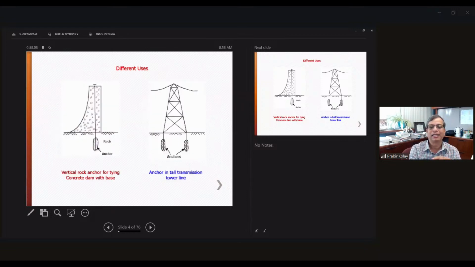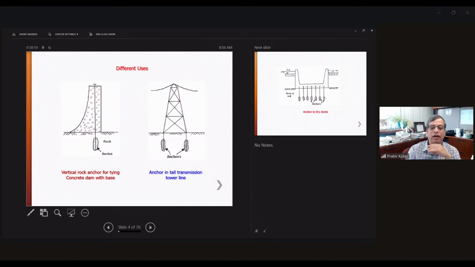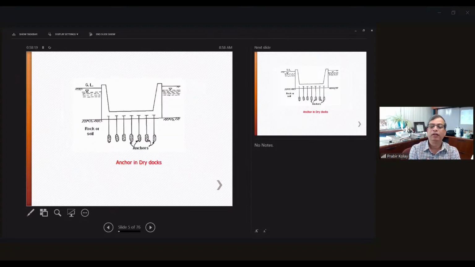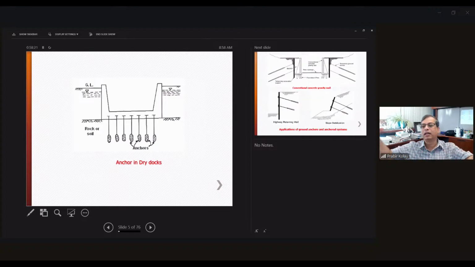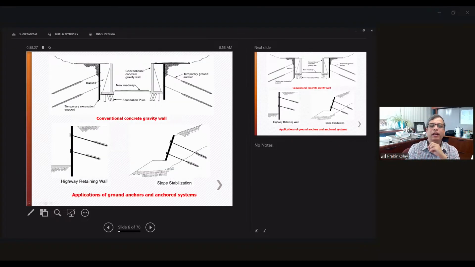Like this example over here, the vertical, the concrete dam. You can use the anchor over here, so it will not topple. Same thing for the tall tower, you can do the anchoring. You can do the anchor for the dry dock so that it can resist the hydraulic pressure or hydraulic head. So these are different examples.